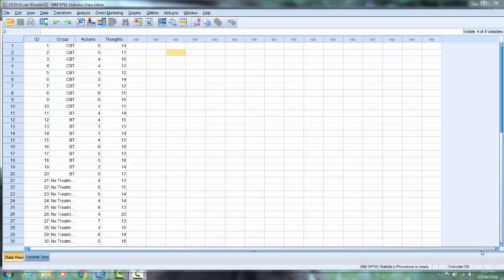Essentially, the scenario is that we are looking at the effects of treatment, being either cognitive behavioural therapy or behavioural therapy, on OCD. But in particular, we're looking at obsession-related thoughts and obsession-related actions. So we have a grouping variable with 3 levels: CBT, behaviour therapy, or no treatment at all. And then we've got 2 dependent variables, being the obsession-related thoughts and obsession-related actions.